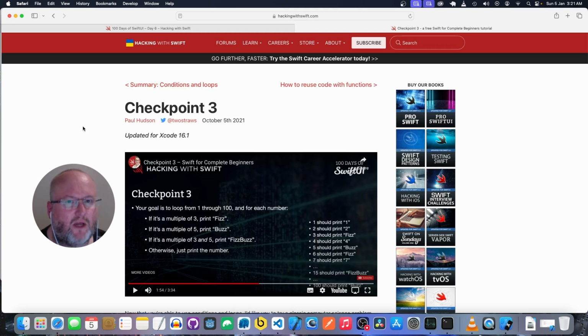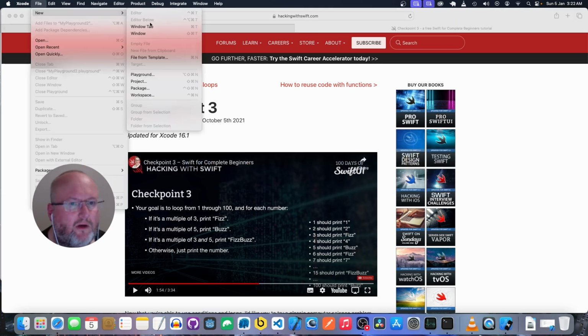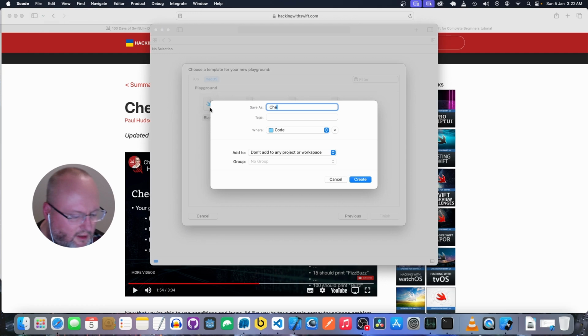Okay, now let's take a look at checkpoint 3, which is the classic fizz-buzz problem. The goal is to loop from 1 through 100, and for each number, if it's a multiple of 3, print fizz. If it's a multiple of 5, print buzz. If it's a multiple of 3 and 5, print fizz-buzz. Otherwise, just print the number. Okay. So I'll do a new playground. Blank. This checkpoint 3.